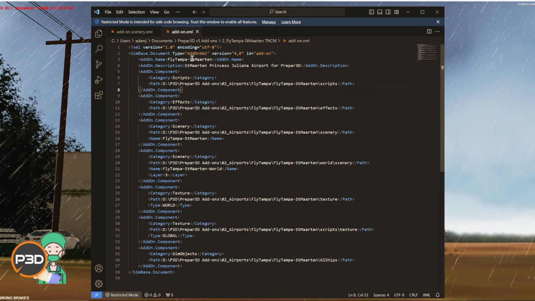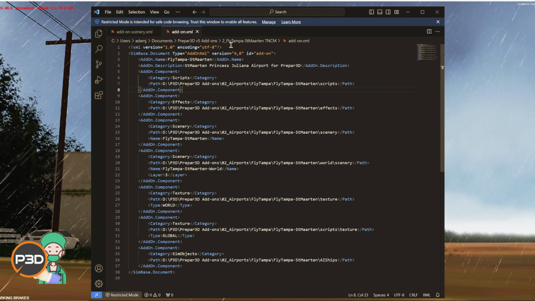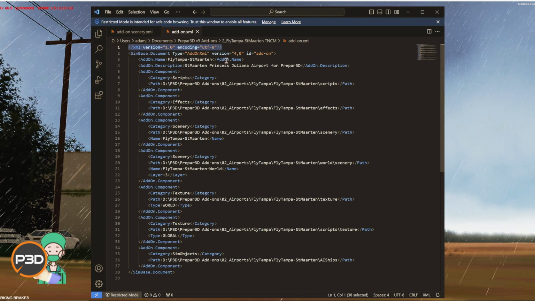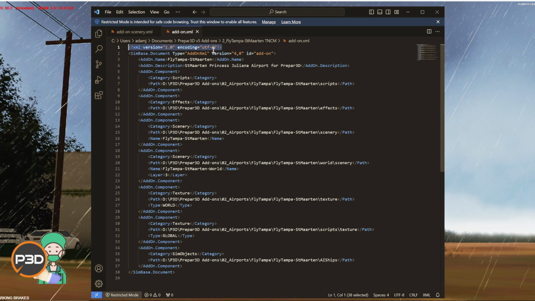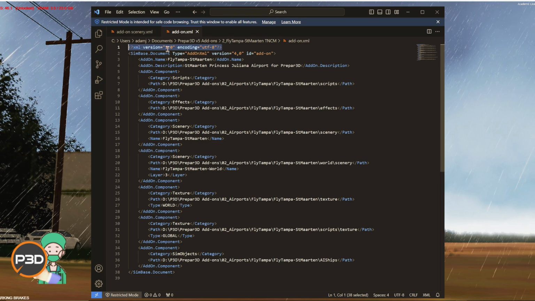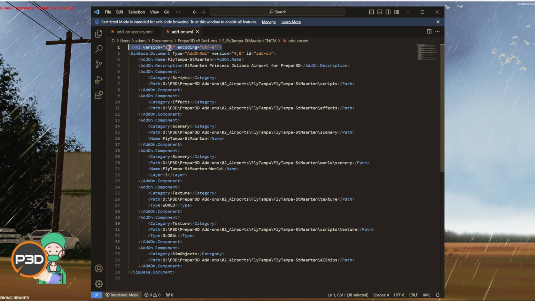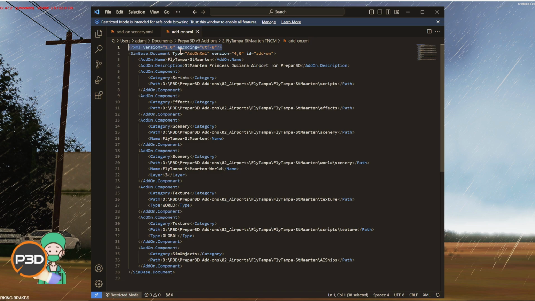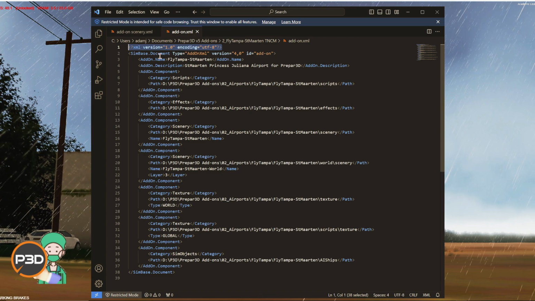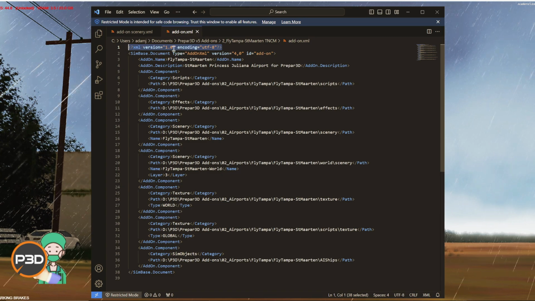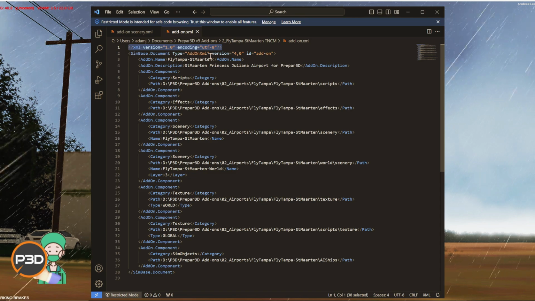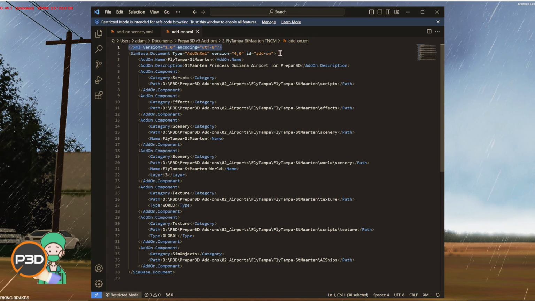So let's go through the document line by line. The very first thing is the encoding of the file must be UTF-8 and XML version. This can either say 1 or 4, depending on how old your add-on is. And then, oh no, XML version is 1, sorry. And then the SimBase document type is add-on XML, version 4, and with the ID to say that it's an add-on.